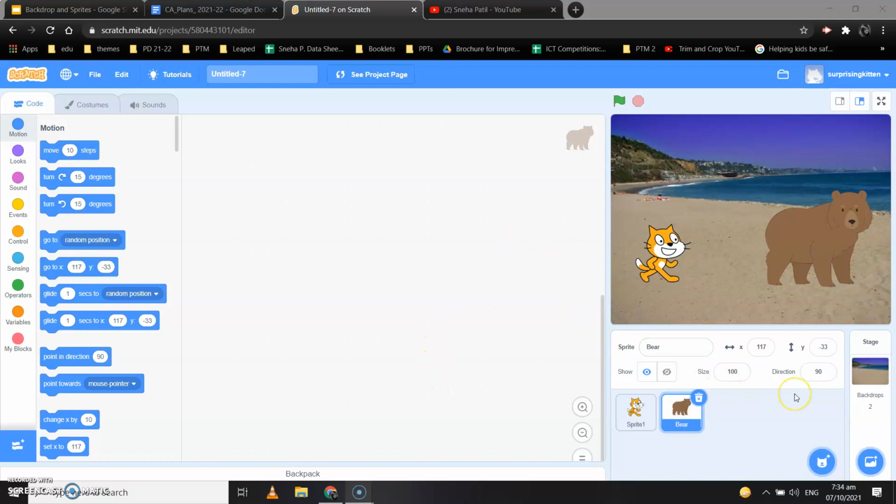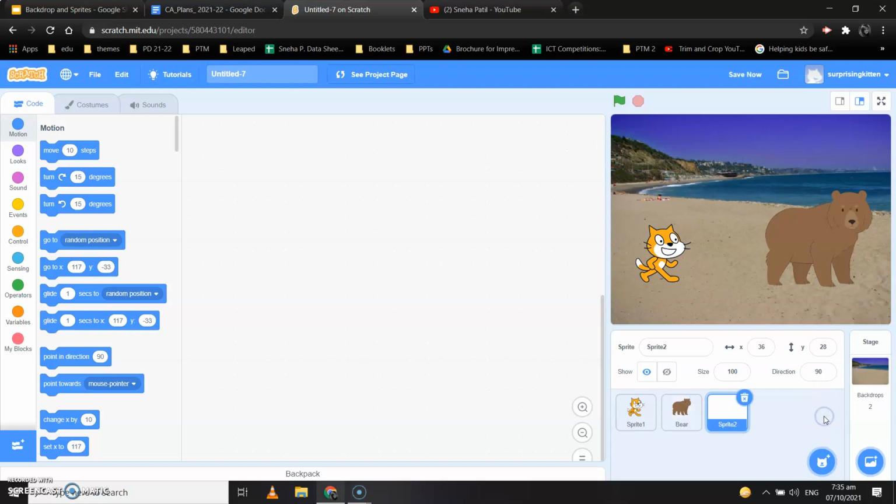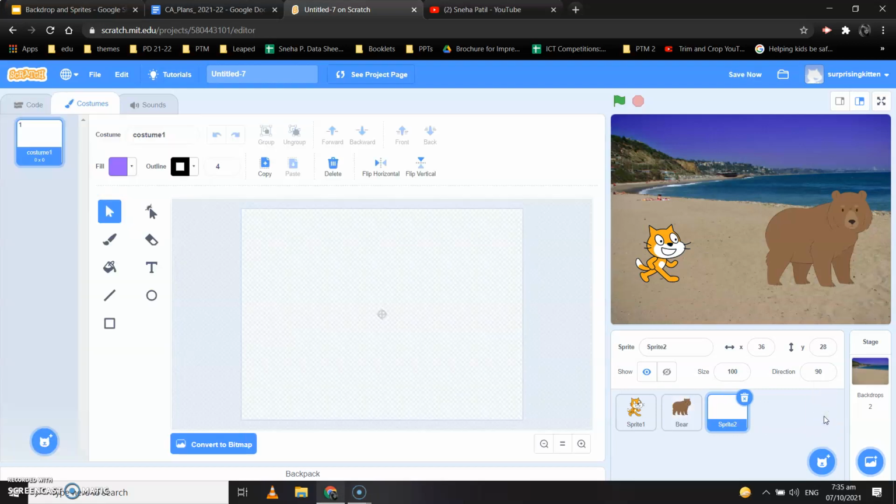Now we will learn how to create a sprite. So to create a sprite, we will again click on this kitten like icon and then select the paint option from here. When we click on the paint option, we get a screen like this.